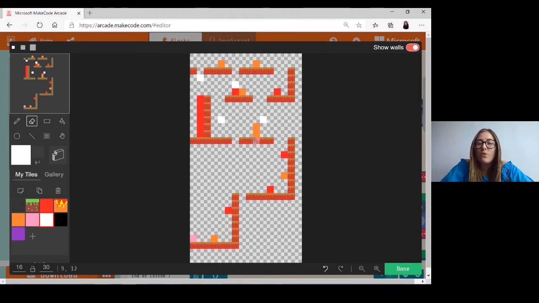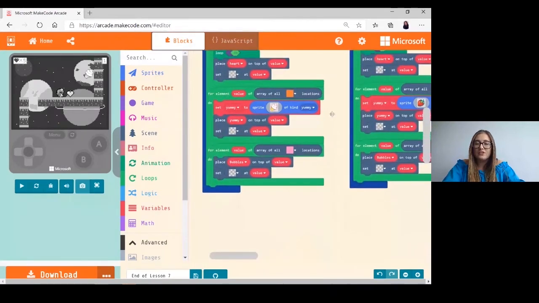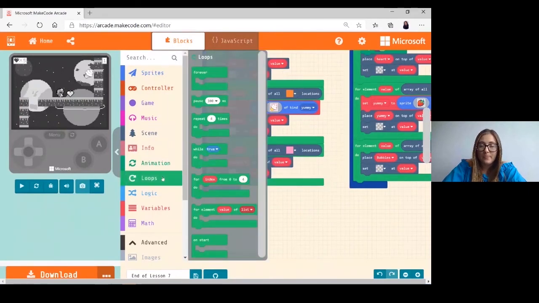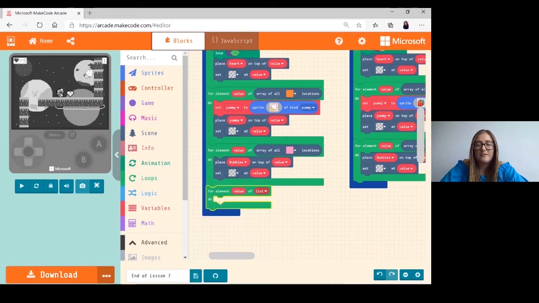Okay, so once you have your white tiles in your tile map, let's go ahead and create something to go on that white placeholder. So I'm going to press done, and I'm going to come down here and I'm going to need another for element. Let's go into loops, and in loops we can see for element value of list, the one that we've used so many times. Let's take this out and pop it underneath the green here.